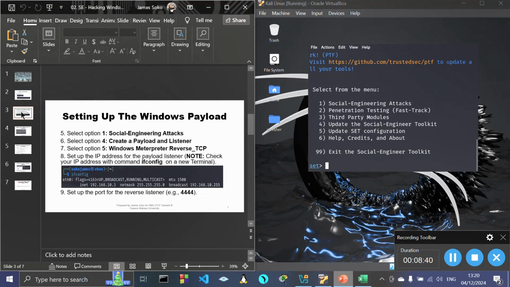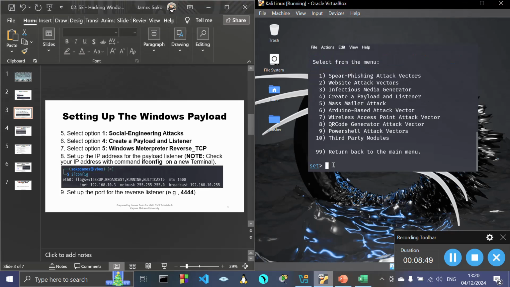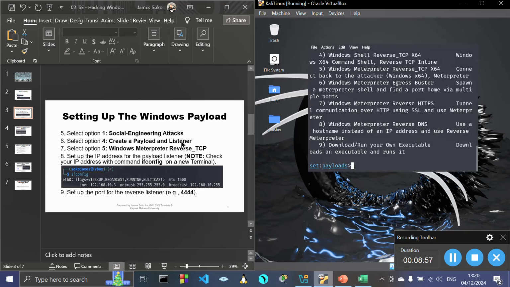Okay, let's go to slide 3. So setting up the Windows payload. So select option 1 for social engineering attacks because you're talking about social engineering. Then select option 4 to create a payload and listener. So option 4 enables us to create a payload and listener. Select option 5 for Windows Meterpreter Reverse TCP. So I demonstrated that a reverse shell was done using NC or Netcat in the previous demo, but here we are selecting option 5 so that we can reverse the Windows for that particular victim as shown in the first example I gave. So that's option 5.